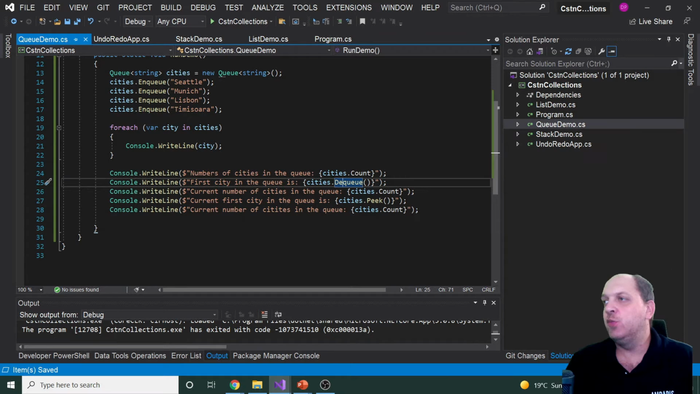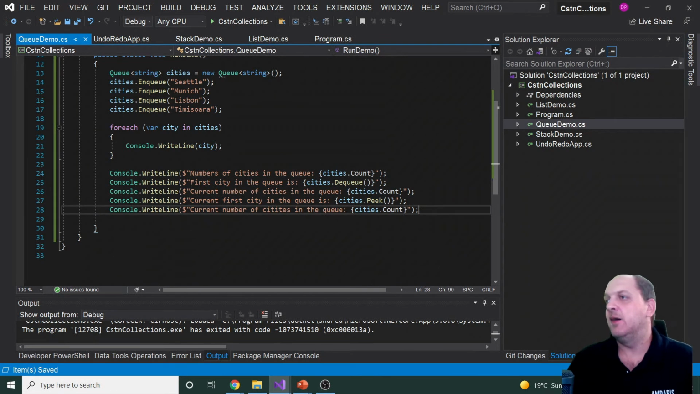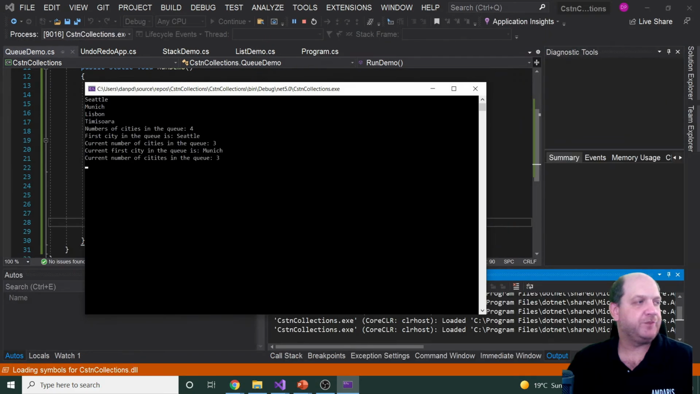Then we use the Peek method, which does exactly the same as it did for the stack. It returns the first element in the queue, the one that would be dequeued first, but it doesn't actually remove it, so it stays there. It's just a peek at what would be the next element to be dequeued, but it doesn't perform the action itself. That's why we then have another count, to see that it remained exactly the same. So let's run the application again.